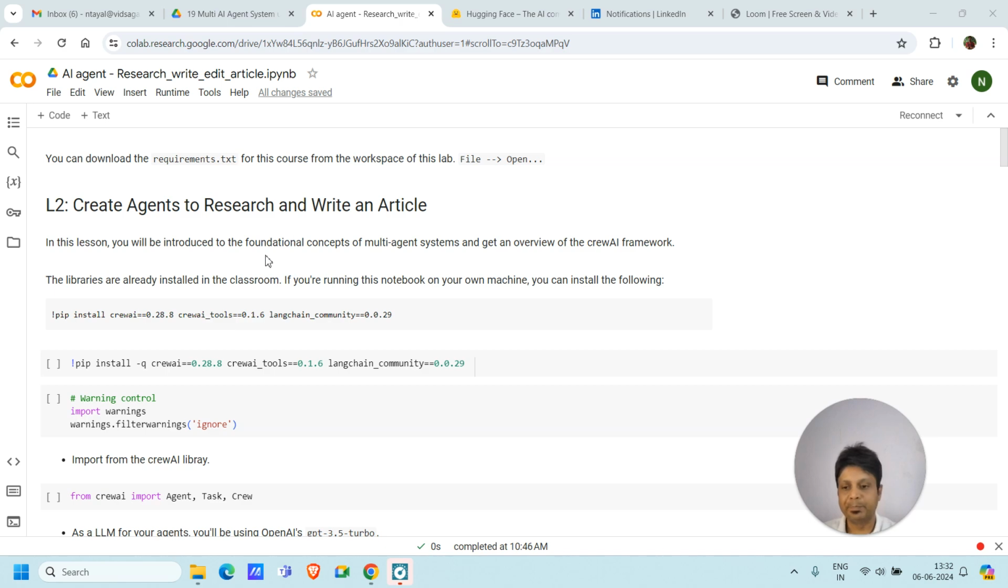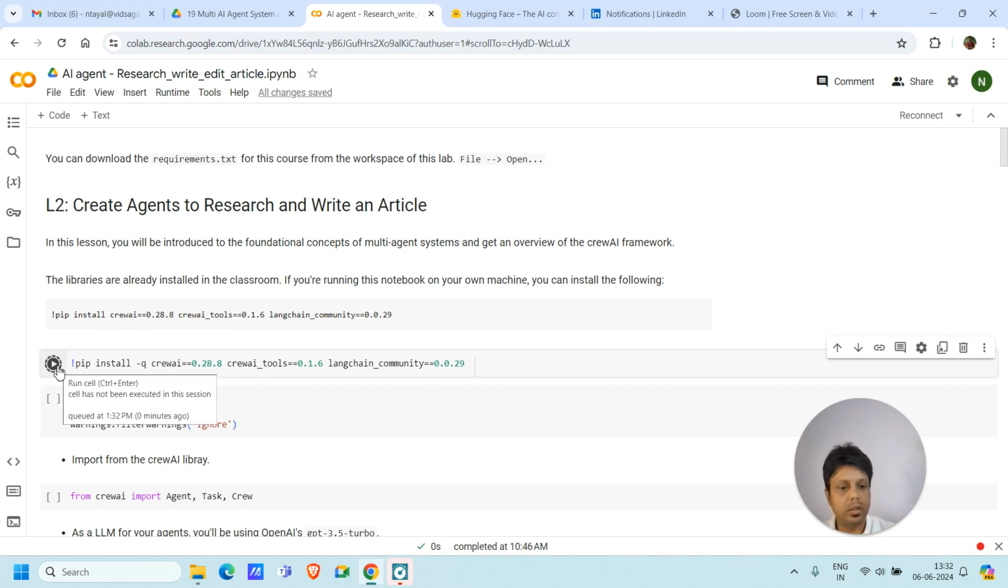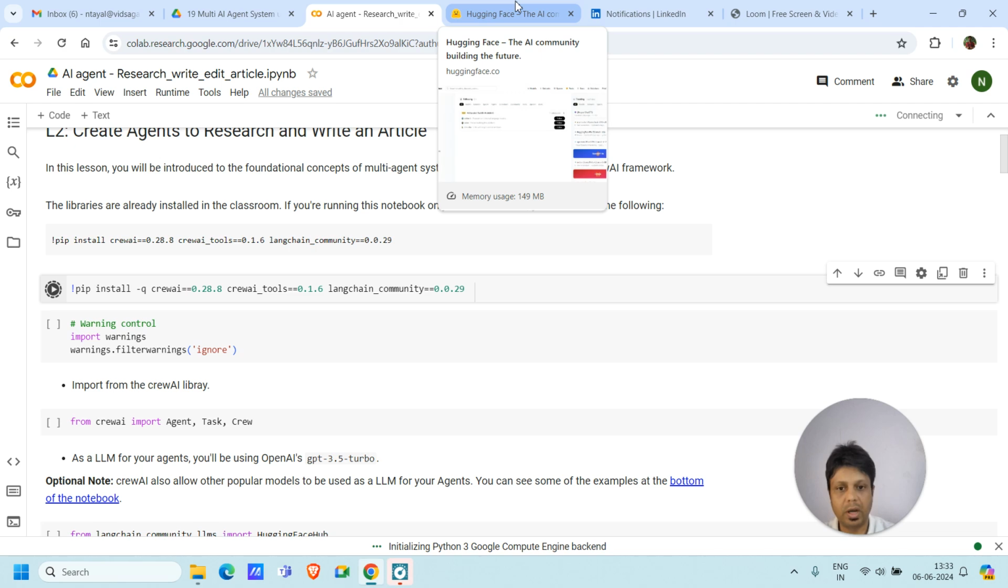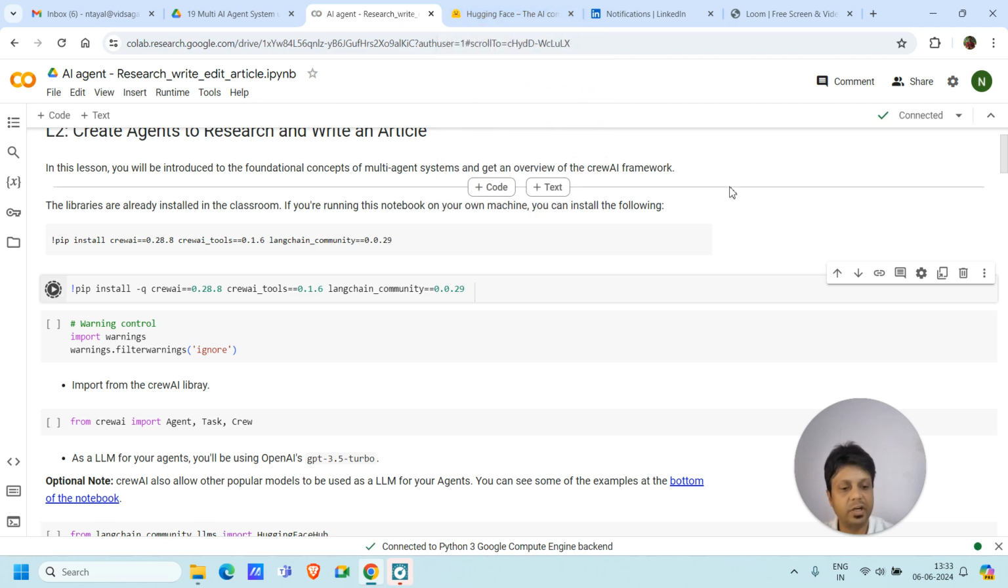So let's get started. First, we need to install important libraries. We'll be using CrewAI to make these agents, and we'll be using an open source LLM for this. In order to access an open source LLM, we'll be using Hugging Face. In my previous videos, I have covered how to use an open source LLM through Hugging Face. Let me tell you again.